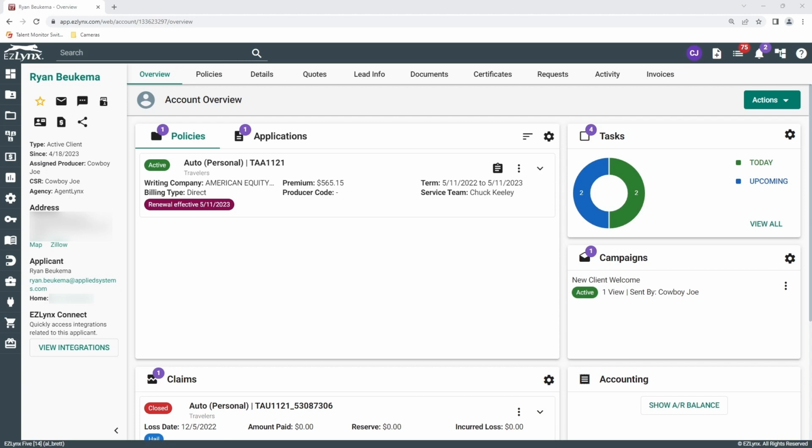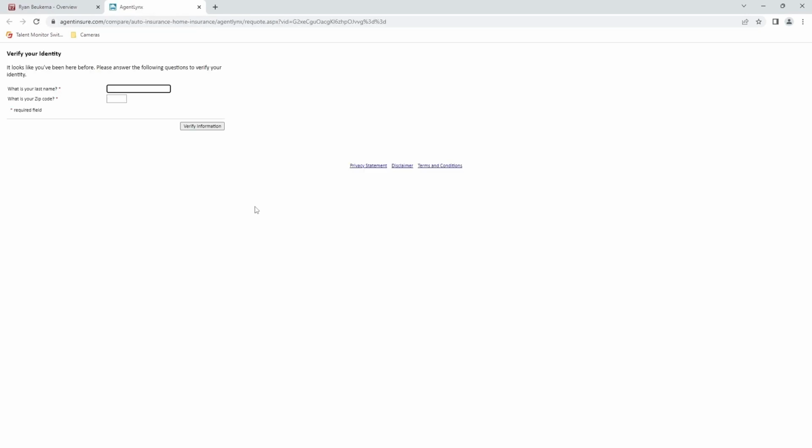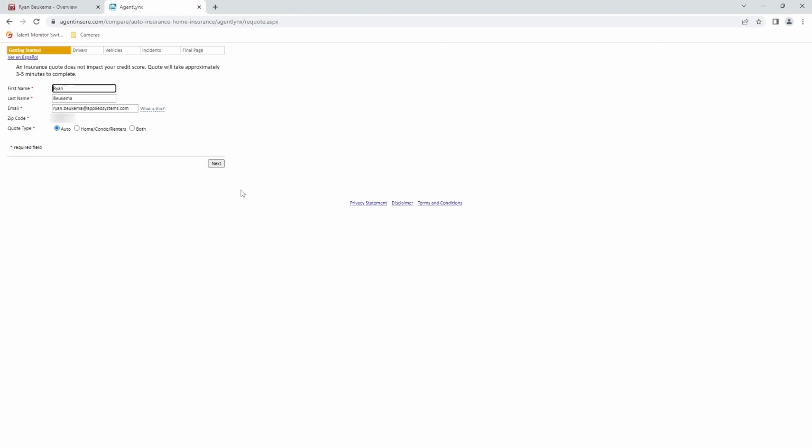But if we go ahead and click on that link that's there, that's going to open up a tab where your insured is going to have to just confirm some basic details. And it's really easy stuff. Their last name and the zip code. That's it. I mean, it's not hard for people to get that. Beukema. They'll know what this is. It's not like they have to remember a password. They're going to verify. And they're off to the races and running.